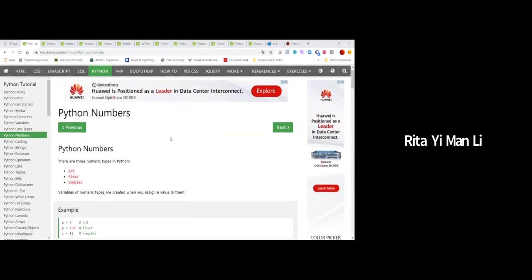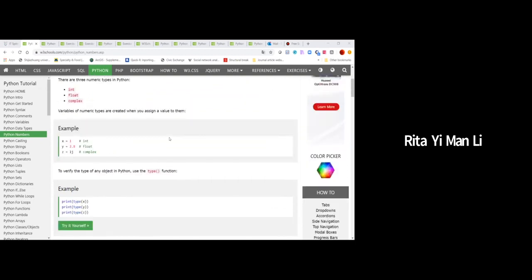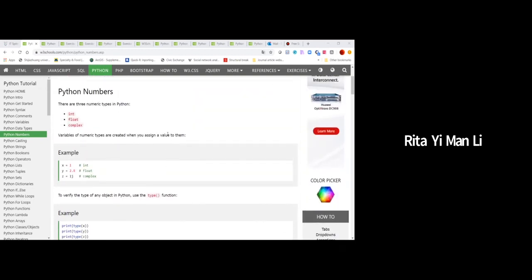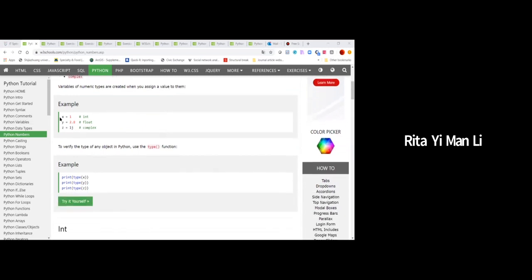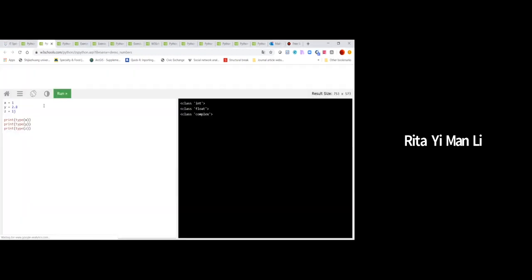We'll go on again with the Python numbers here. Now we have got 3 numerical types: integer, float, and also complex. So we try to put down the comment there. x equals 1 is an integer, y equals 2.8 is a float, z equals 1j is a complex number. So we try to print it out, print type x, y, and z. We try it by ourselves, and then we try to run.